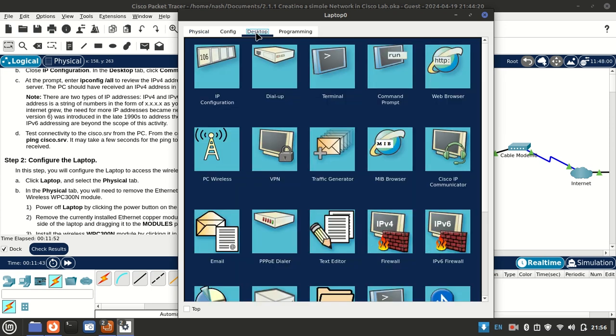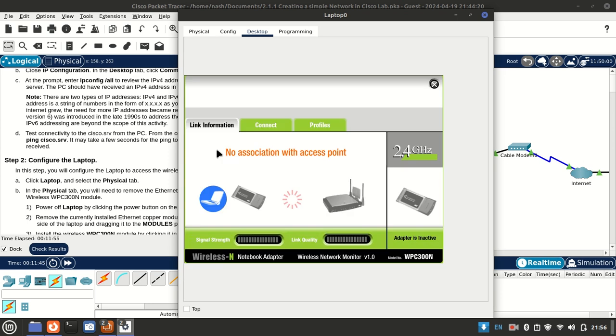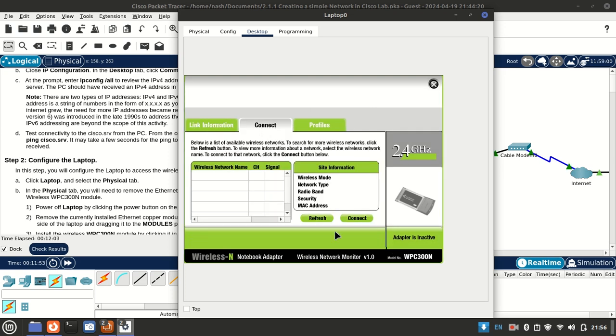Okay, go back to the desktop and go to the PC wireless, which is wonderful. Now we can have an interface here. What I'm gonna do is go to connect, and then we wait. Okay, and you'll notice that there is home network, which is some Wi-Fi network that's nearby. I'm gonna connect to it. Okay, after hitting that connect, it seems like it has connected successfully.